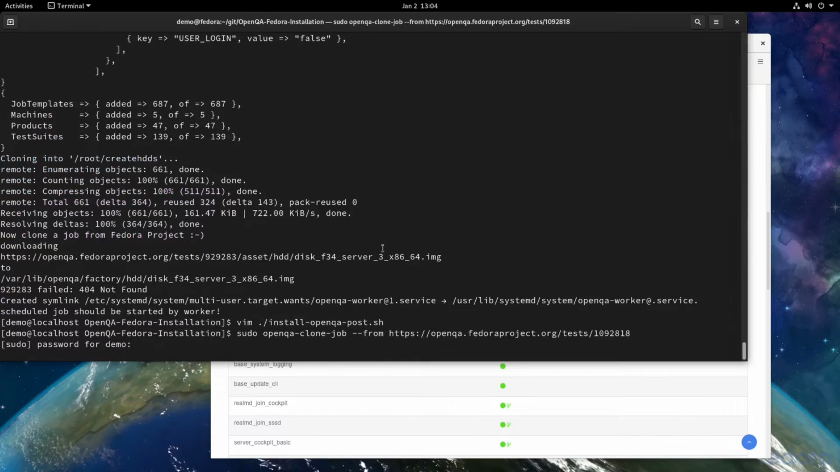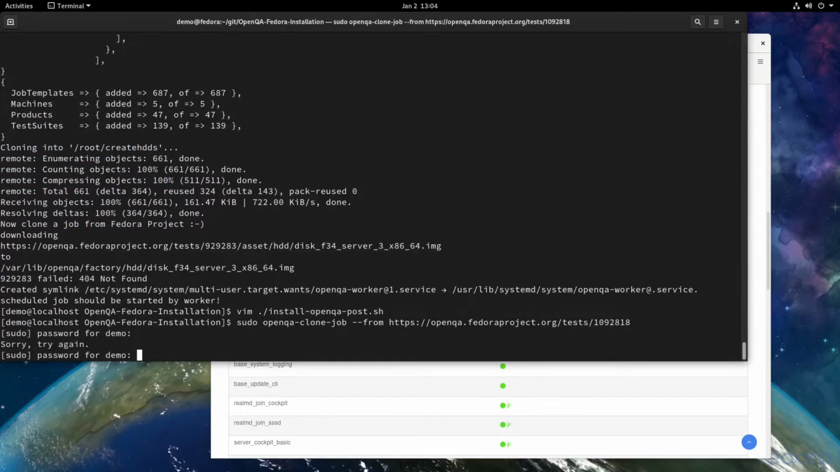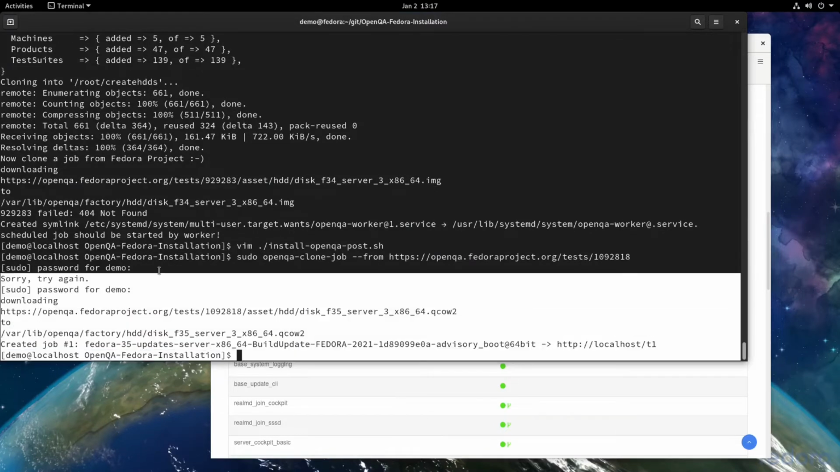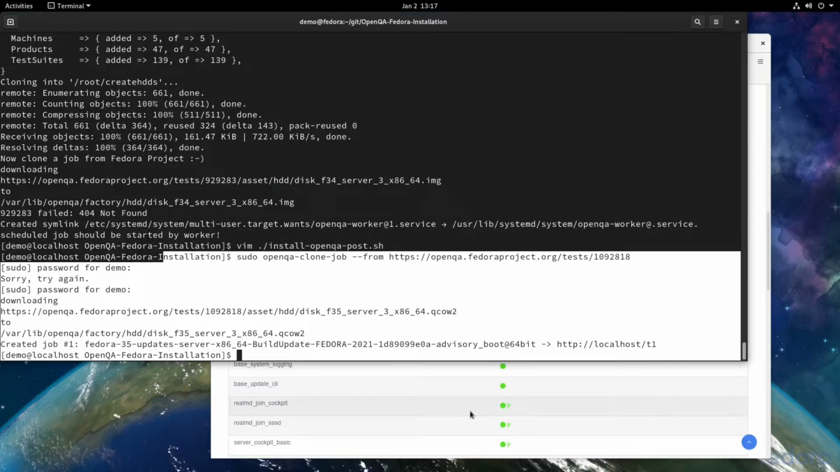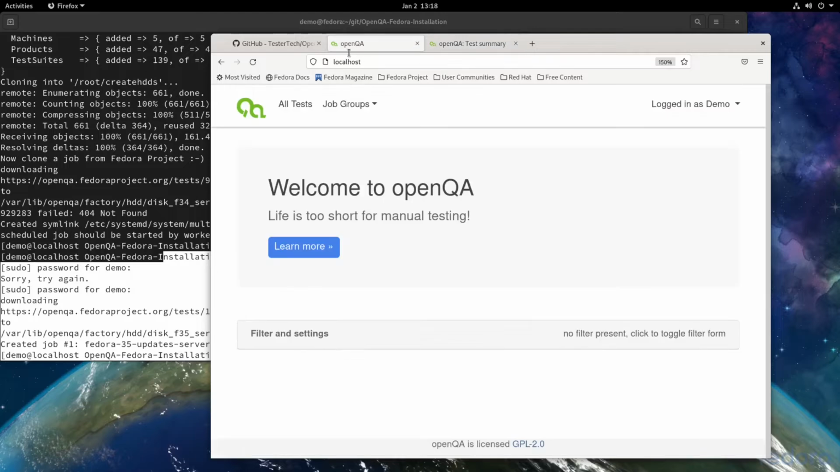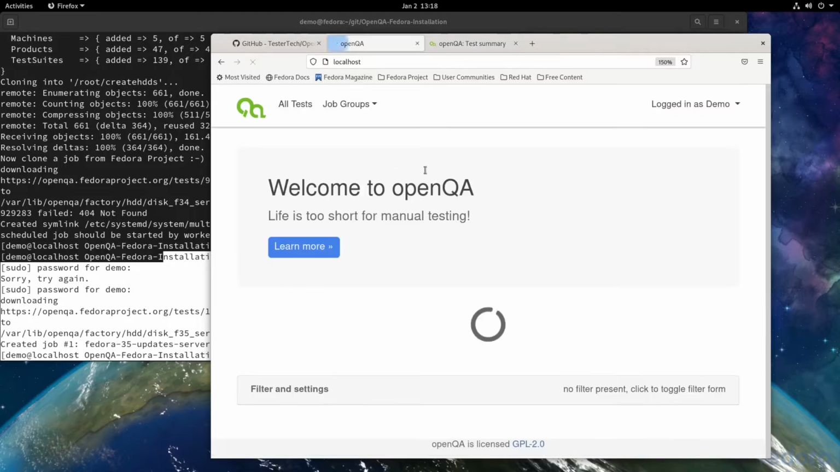I will do that later. So run it again, and yeah, demo, provide the right password, and now you can see it's actually downloading the disk, the qcow2 to var lib openQA. Okay, so in terms of speed, I paused it, and now you have it. Should have 1 test running. Refresh the browser right here.